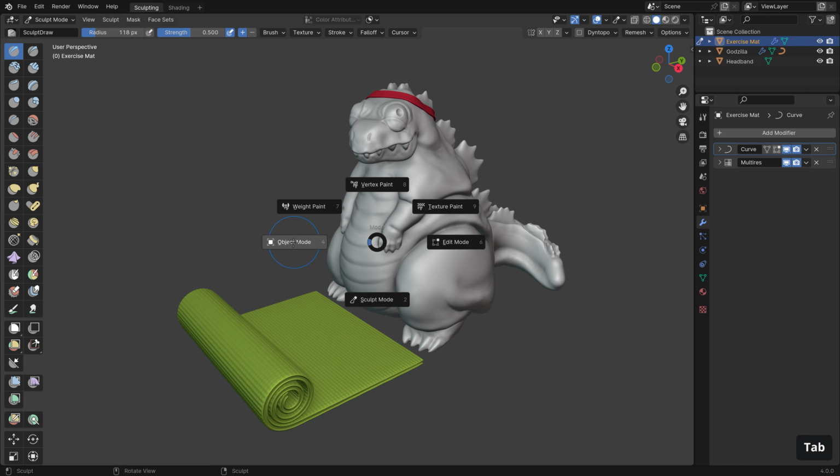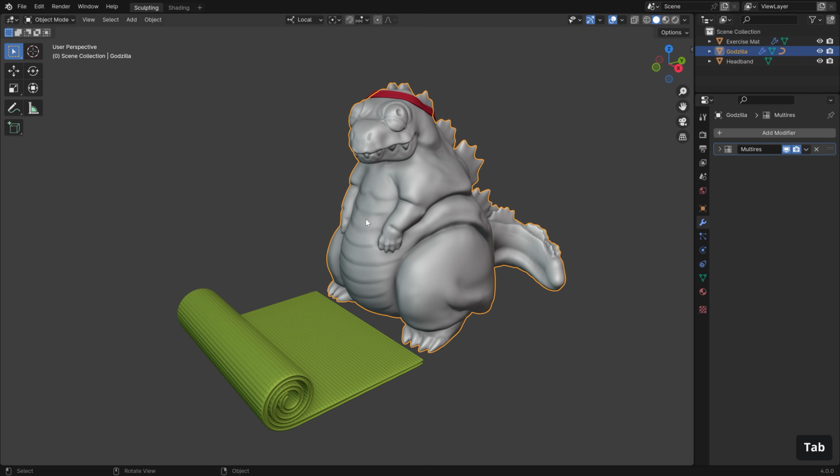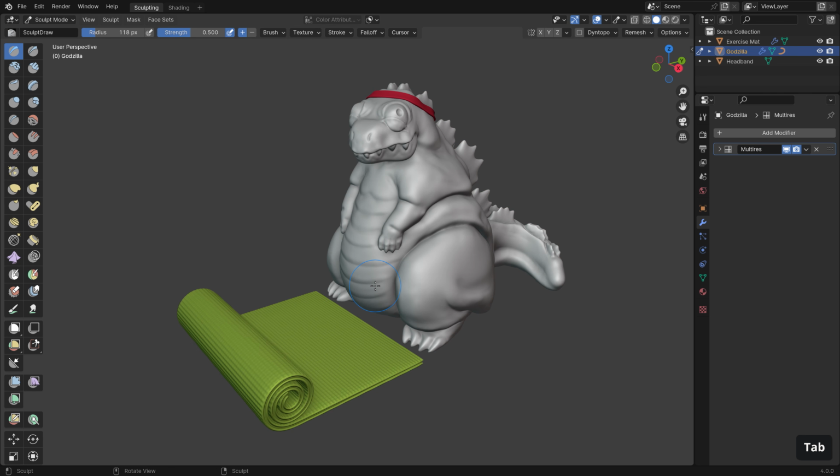So I can hover above object mode and release Tab, then I can select another object and switch to sculpt mode. This is much quicker, but still this is not the best way. A quicker way is to go up here into the outliner and click on these little dots, which will switch the object we are sculpting on.